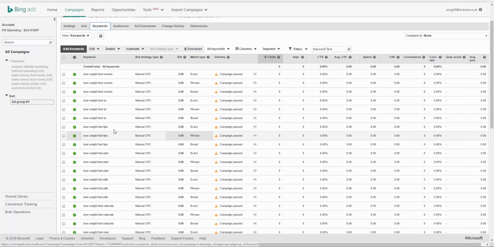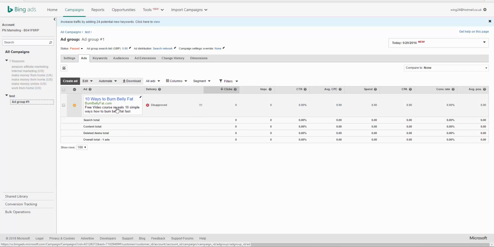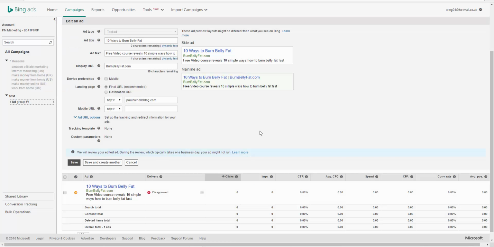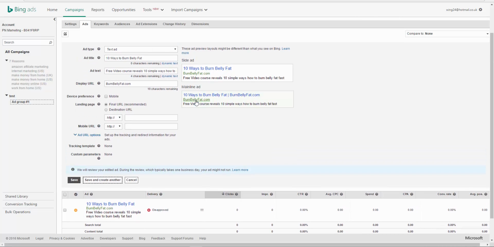Now, one of the other things I was going to quickly show you was the ads. So if we go to ads, we've got 10 ways to burn belly fat. Say if I wanted to create an additional ad to split test against this one, you just go to save and create another, and then it may not look like it's actually done anything, but this is now an additional ad. So I could just put test in here, test ad, just so we know that this is the test ad.